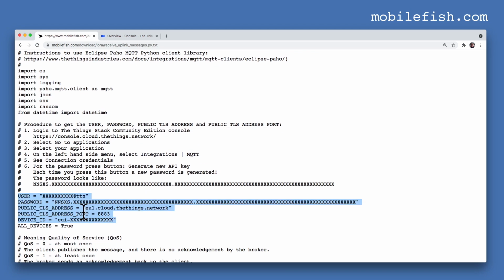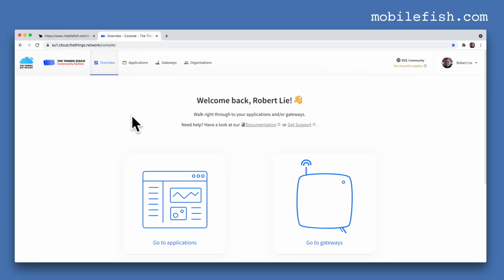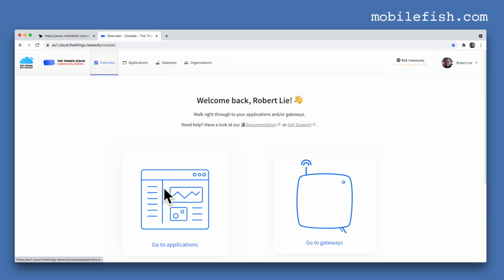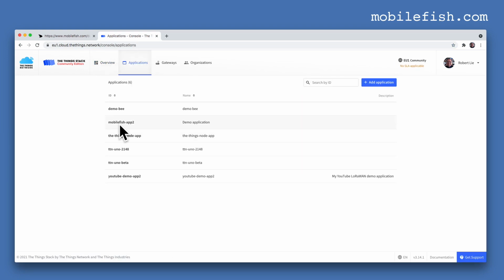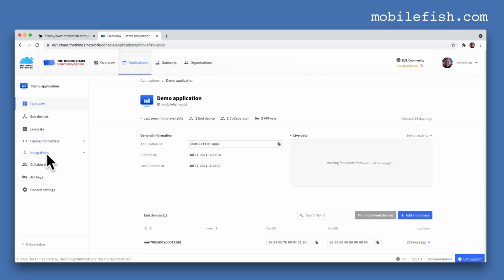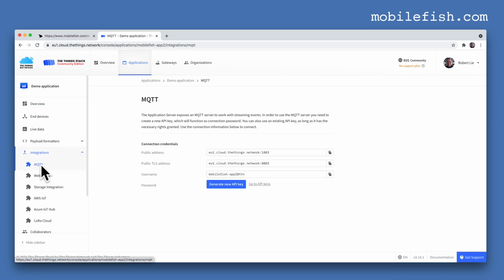If you scroll down, this Python script requires a username, password, public TLS address, public TLS address port, and a device ID. This information can be found in the Things Stack Community Edition. Go to Applications. This is my application. This is the application I demonstrated in tutorial 57. I select this application. Select Integrations and select MQTT.